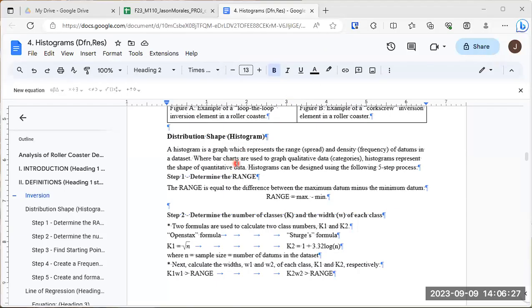Okay, now for the next part of including histograms, the shape of the distribution of your data, in your report. You want to have first the definition of what the distribution shape is, what a histogram is, and put the various steps that you're going to use to calculate histograms. And so that goes in the definitions section.